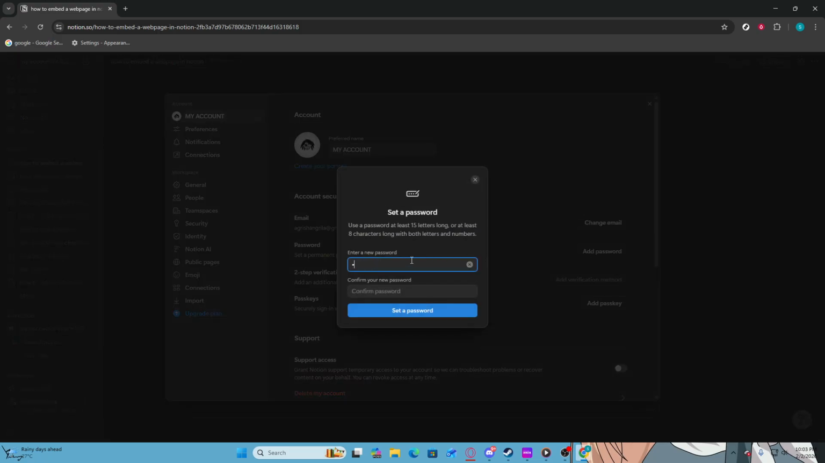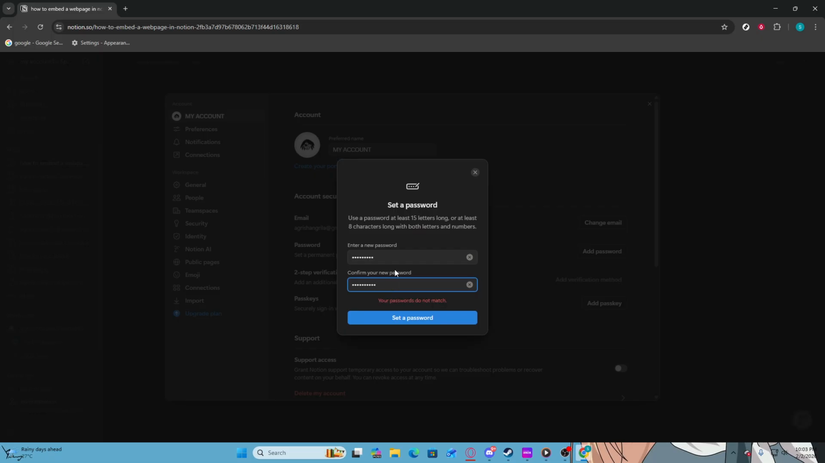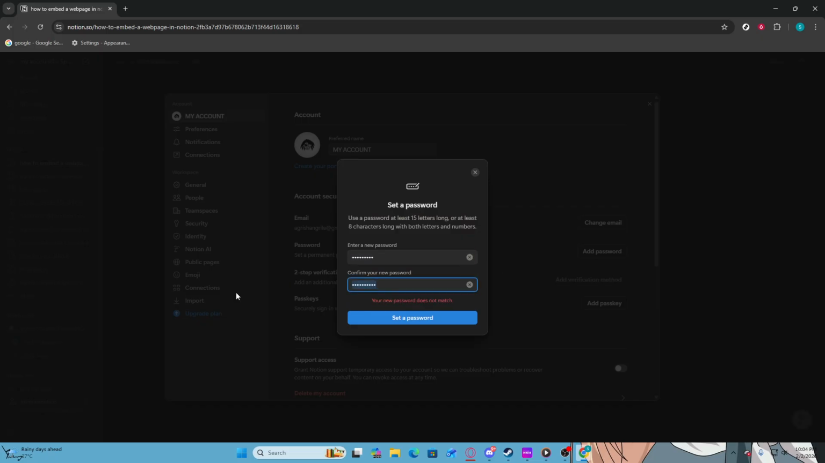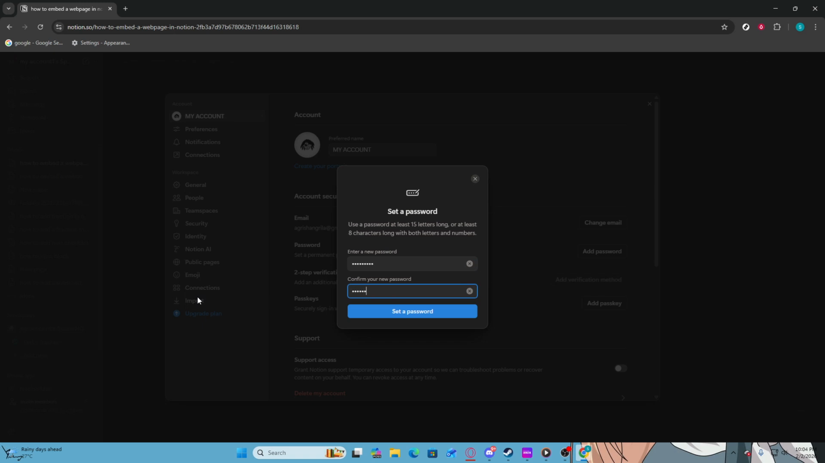After selecting password, click on Add Password to create a new password. You will be prompted to enter your desired password and then confirm it by re-entering it. This step is crucial, as a strong password is the foundation of your account's security. Once you have set and confirmed your password, click on Set a Password to finalize this step. You should then see a confirmation message indicating that your password has been successfully set. After this, click Close to exit the password setup.